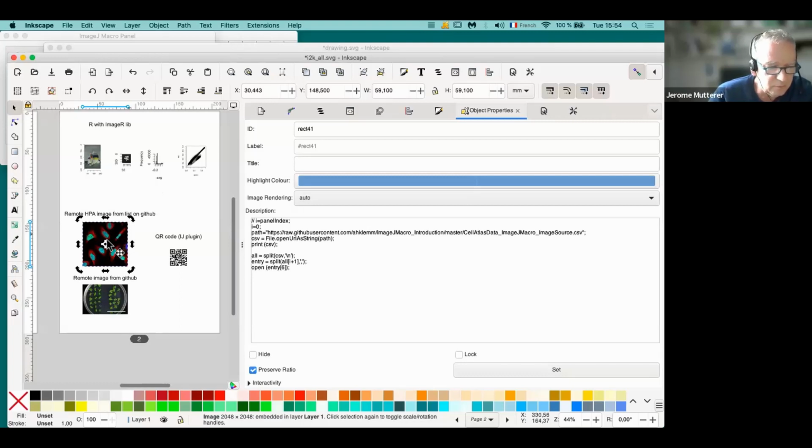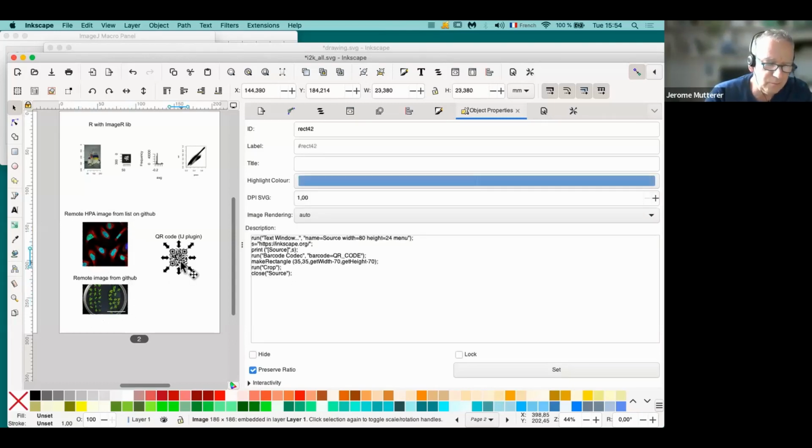So this, for example, is an image that is taken from the Cell Protein Atlas, from Anna Klemm's macro course. So it's not even on my computer. It will be grabbed from the internet and then displayed in my figure. This one is on GitHub. This one is a QR code created by ImageJ. I saw recently very nice figures with 1 QR code per data, and this I thought was fantastic. And these are more examples using R. Everything that would work in RStudio, you can also make work with this extension.